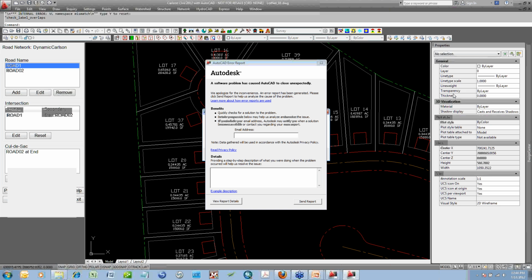And then the last question was on the intersection editor, how do I know which intersection is front and which is rear? It's going in station order.